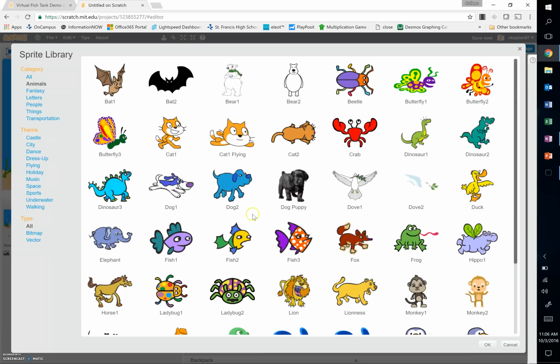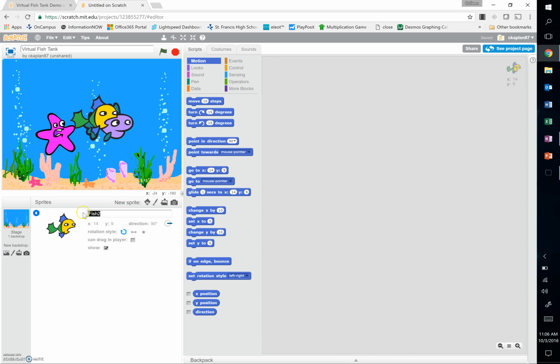Sprite number 3 is going to be Fish number 2. Click OK. Click the I for info. We are renaming this one Yellow.